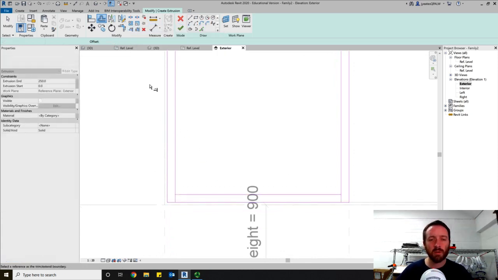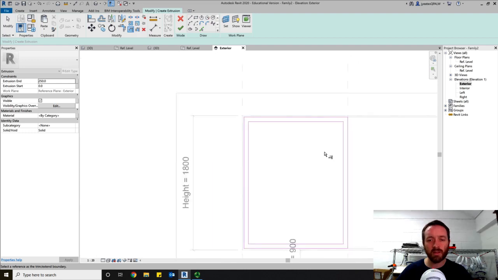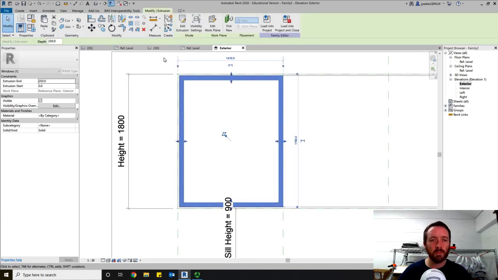Let's use the trim and extend. So I'm trimming to this line here, trimming to this line here, trimming to this line here, trimming to this line here. Okay, that's looking good. The internal frame of this third of the window, let's click modify or tick. There we go, that is completed.